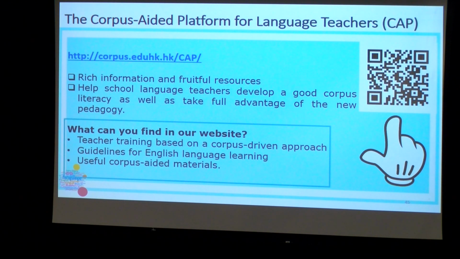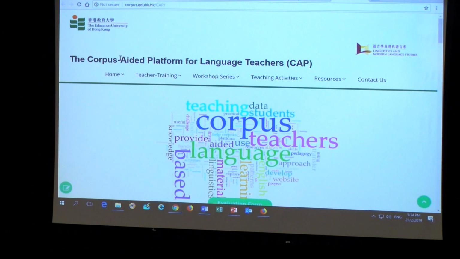We understand that this is a new approach, a new pedagogy for you. You need more support, not just from this workshop. We also created a project website. In this website, we uploaded lots of resources and information for you to know more about this corpus-based language pedagogy. I'm going to show you. So this is how the website looks.